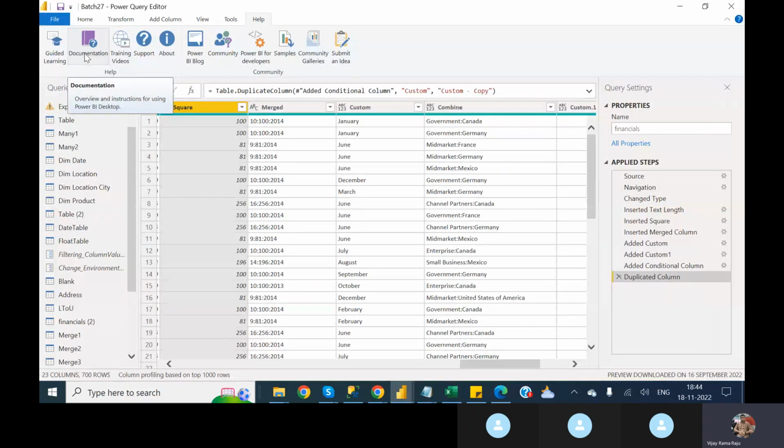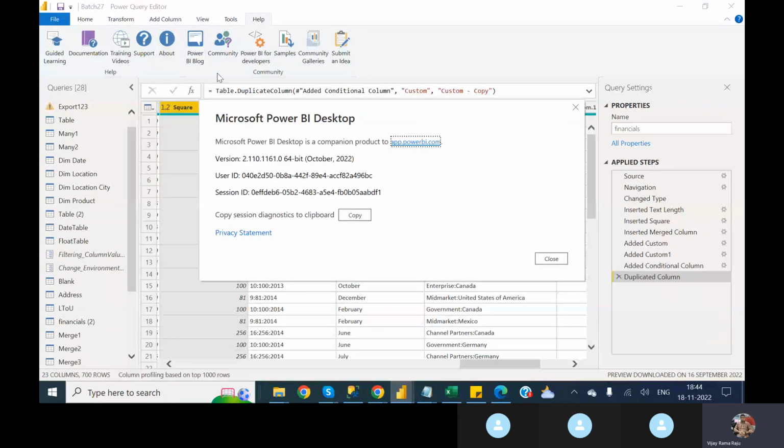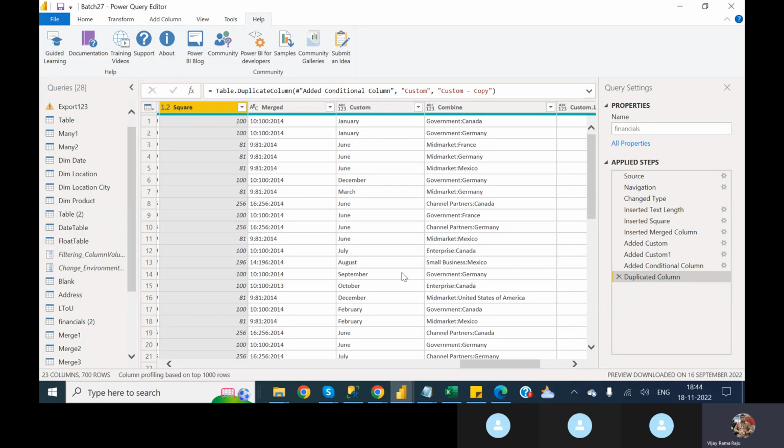Understand? And if anyone asks which version of Power BI I'm using, in the Help tab there is an About option. Click on the About option. Here you will see the October 2022 version. That means this is the version I'm using. If anyone asks, you have to say October 2022 is the version I'm using. Understand clearly? This is how the complete Transform Data or Power Query Editor options work.